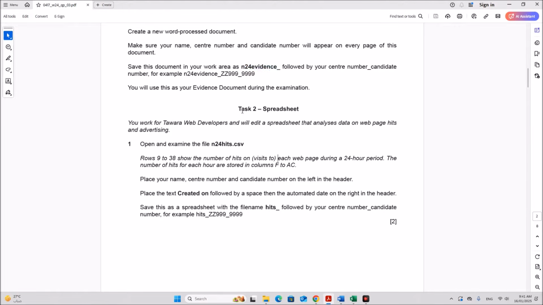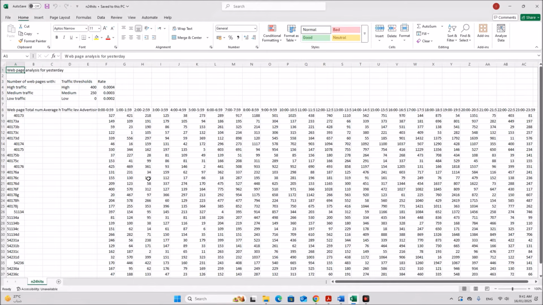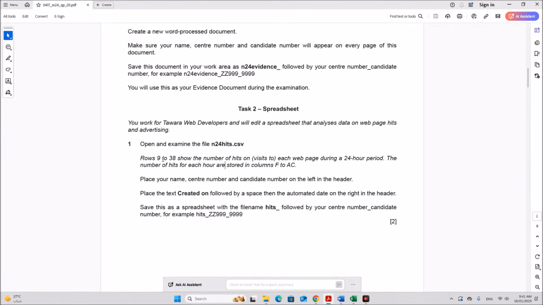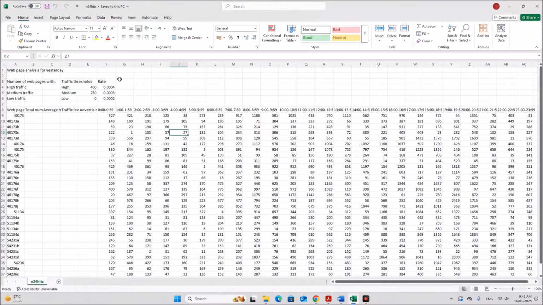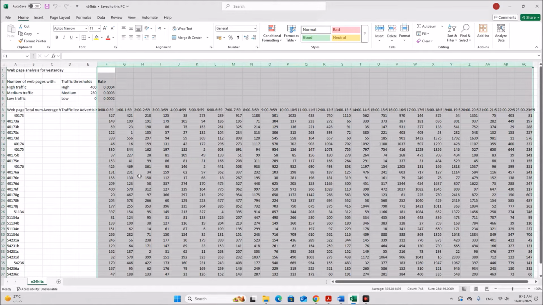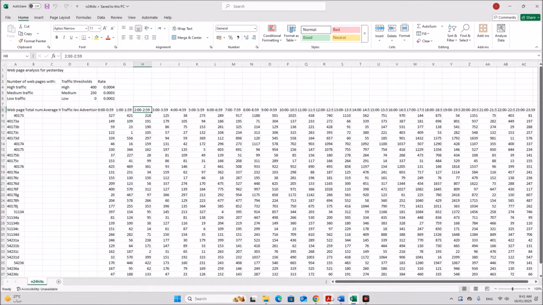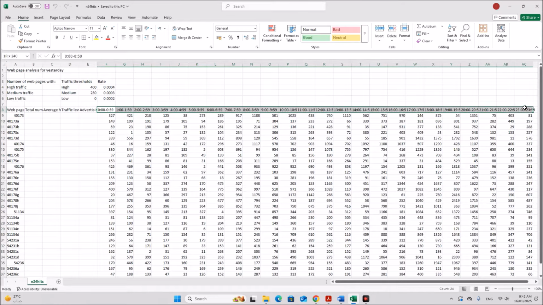So now we'll be doing task 2, spreadsheet. Open and examine the file N24 hits.csv. So this is the file N24 hits. Rows 9 to 38 show the number of hits on or visits to each web page during a 24-hour period. The number of hits for each hour are stored in columns F to AC. So from columns F to AC, you can see the number of visits to a web page in each hour for the 24 hours here.